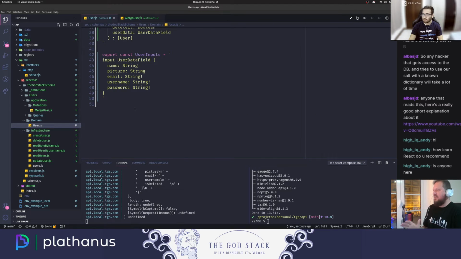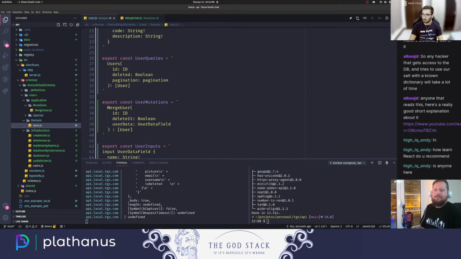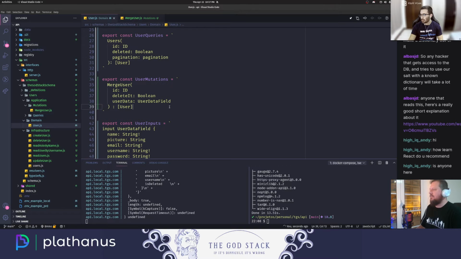Very nice. I just want to speed up a little bit because I want to do the login process in order, because I want to go a little bit to the front end as well and start there, and then go back and see how these things work. Okay. Cool. So we need to log in. In order to log in, we're going to create a mutation to login.